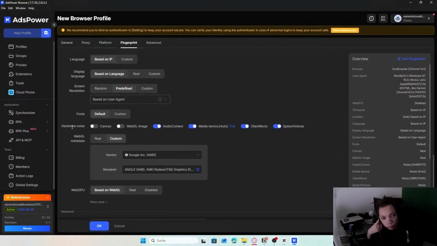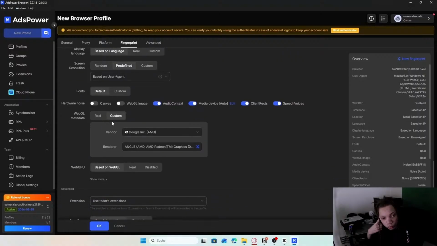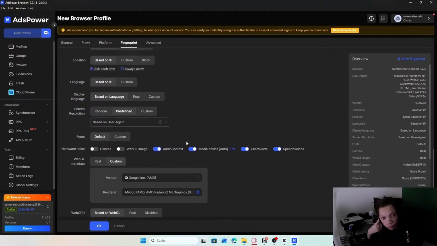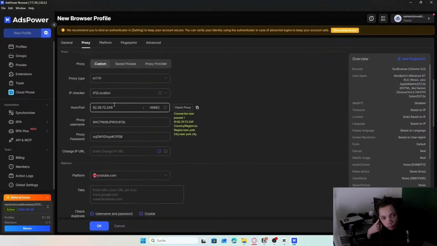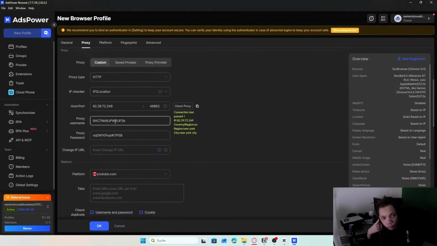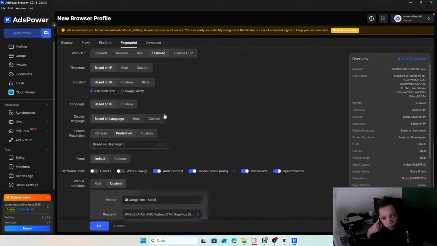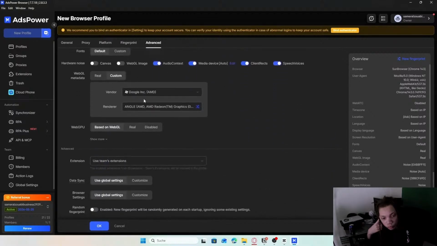And here this actually depends. So you can turn on the canvas and the WebGL image, but for basically all of my channels, I don't use that at all. Just leave everything just like it is, but your proxy. So the only thing you really have to do here is to just add your proxy and your platform. All the other stuff you can leave on default.